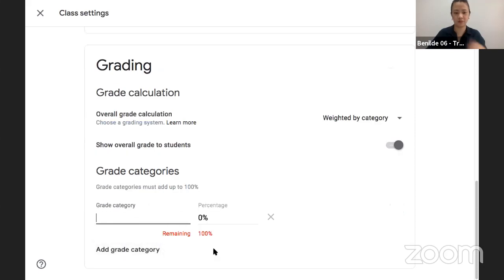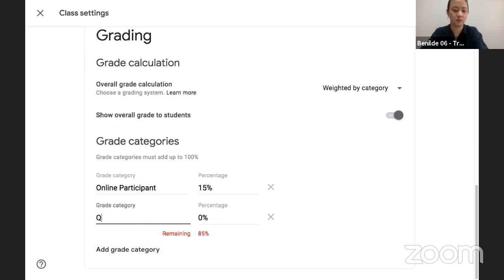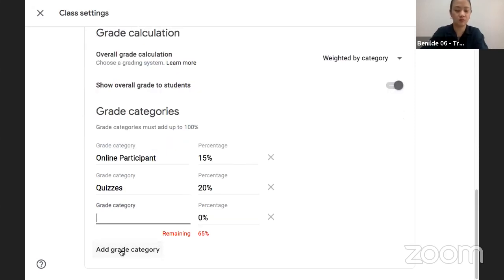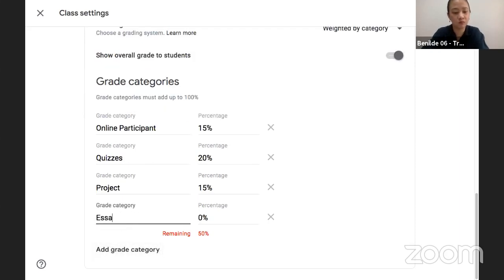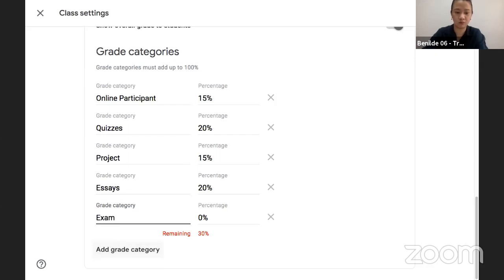So dito na tayo, we will add grade categories. For example, in my syllabus, in the class that I teach, diba, meron akong online participation, which is 15%. Quizzes, sabihin na natin 20%. Let's say we give them a project and it's, ano ba, 15% also. And then meron pa tayong 50% na natitira. So essays will be 20%, and then the exam will be, example lang, the remaining 30%.